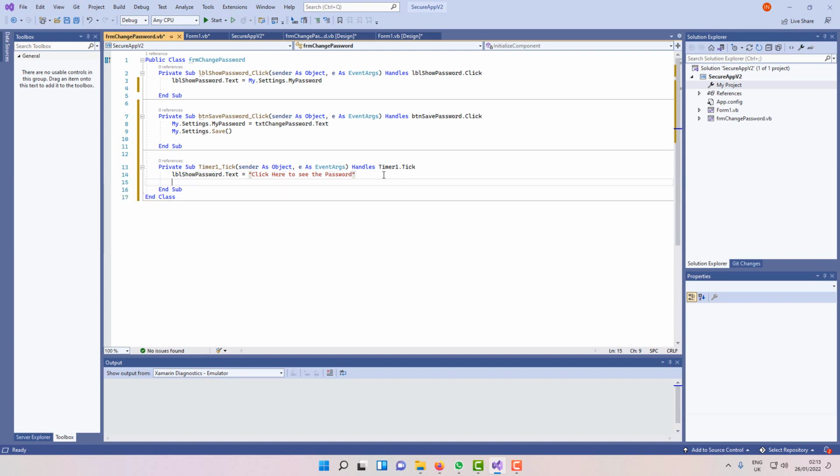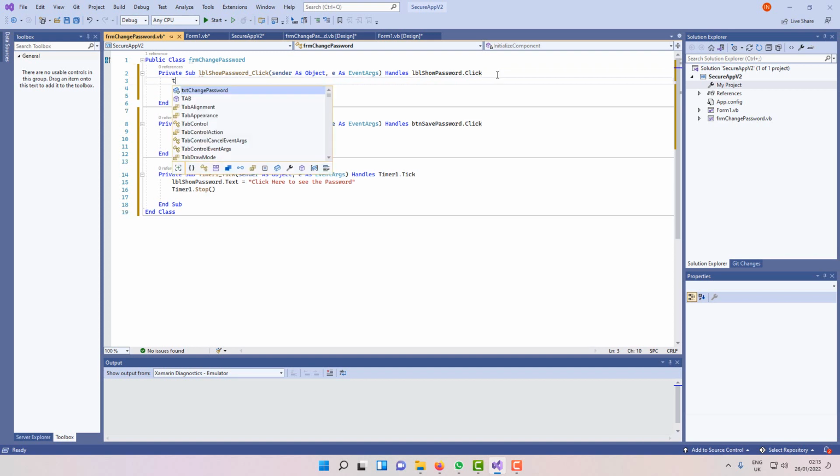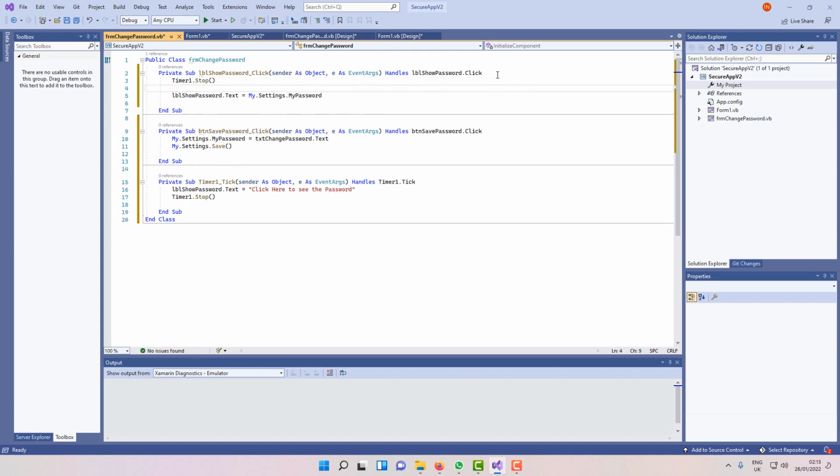And I need to stop the timer here, so we'll say timer 1 dot stop. Now by default it's stopped, so here when we click on this label we want the timer to start, so we'll say timer 1 dot start. Oops.